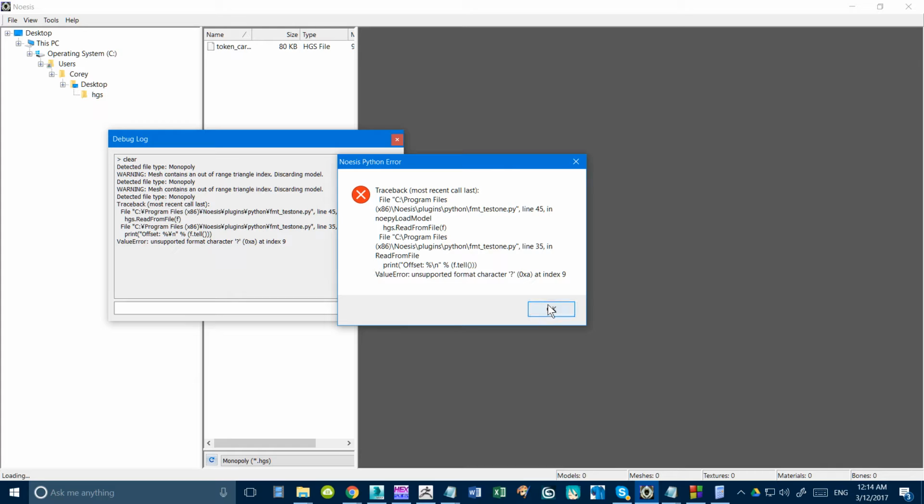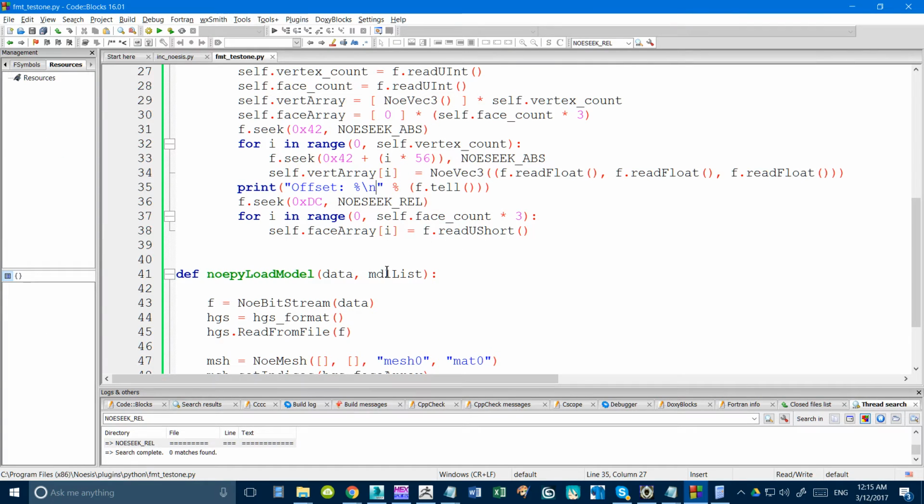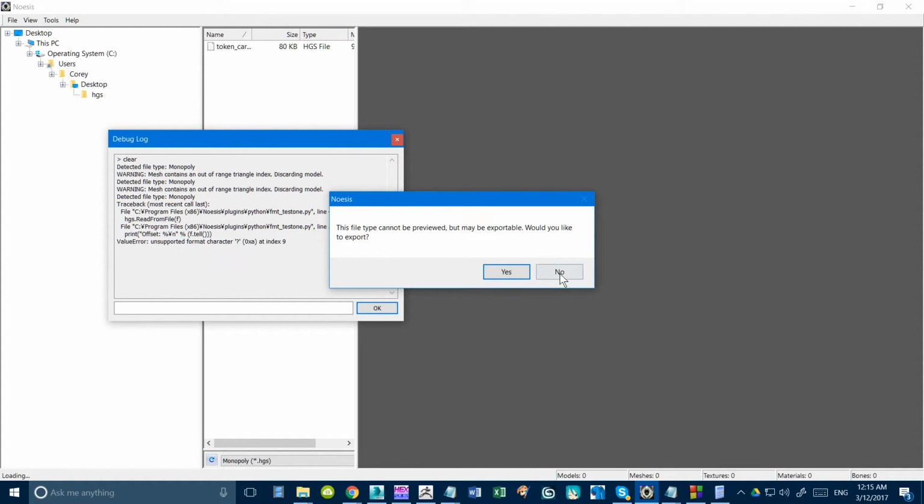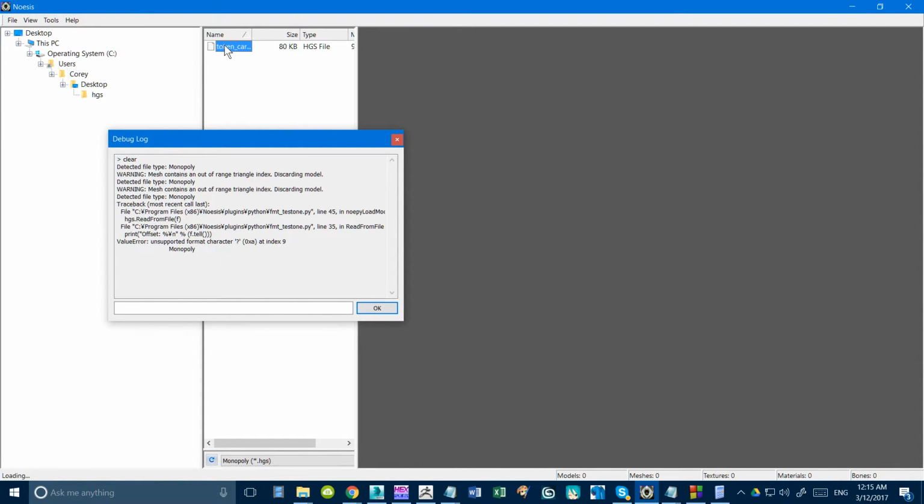What? Unsupported format character. What? Confused. Print offset at index 9 unsupported format character. Well, I maybe misunderstood how the format printer works. I thought that's the way it worked, but I could be wrong. We'll just do this instead. This will make it easier. I'll just print directly the spot. Keep going to the wrong spot. Yeah. No. Do that one more time.